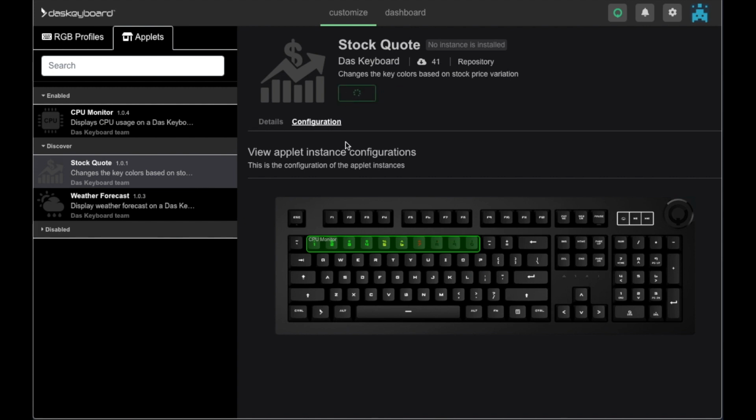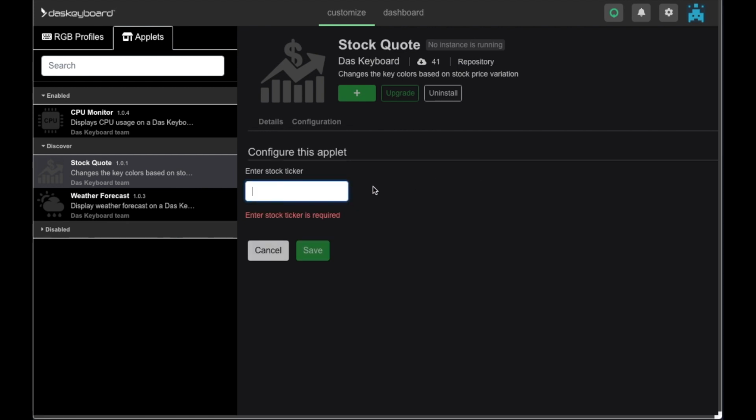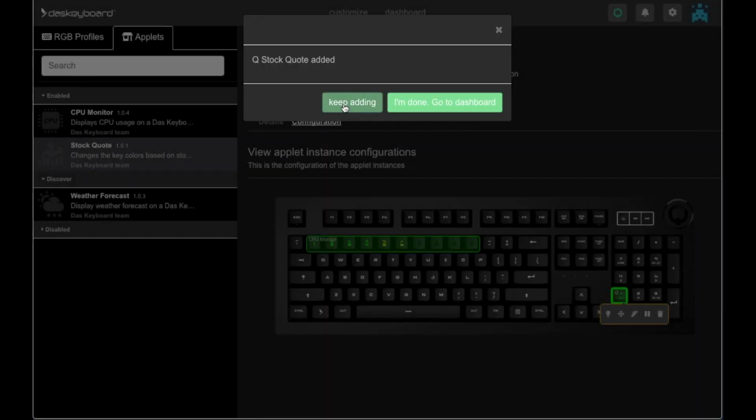Start by installing. Drag it to your desired location and click Next. Enter the stock ticker symbol. I'll go ahead and add a few more stocks to monitor.